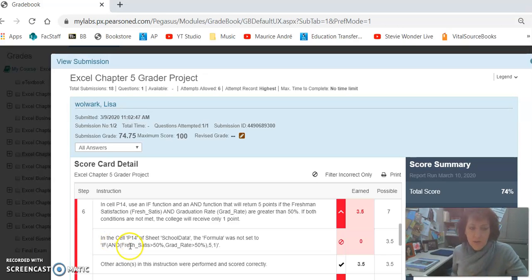So in this example, the 2 tests are that freshman status, so freshman satisfaction, has to be greater than 50%. Comma, the second test is that the graduation rate has to be greater than 50%. If both of those things are true, the college gets a score of 5. If either one or both of them are false, the college only gets a score of 1. And all of that goes in cell P14.